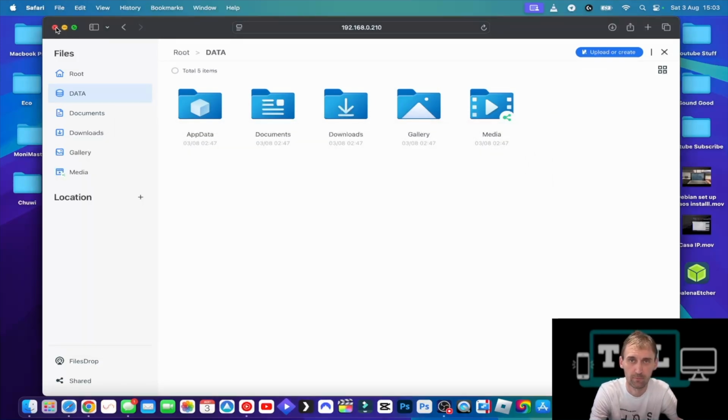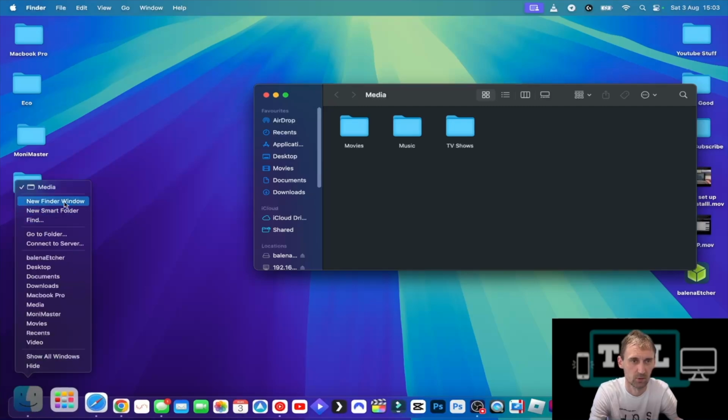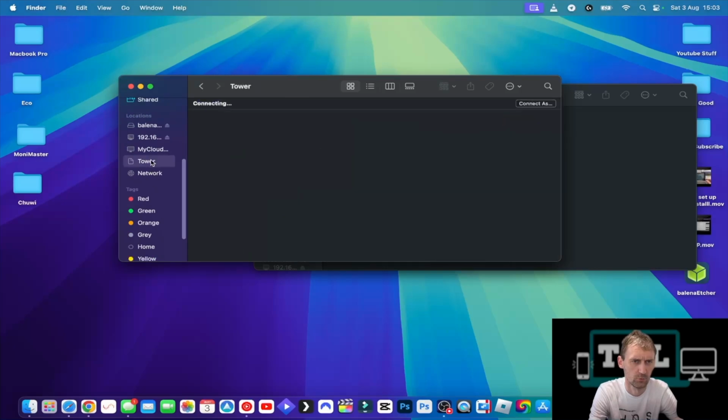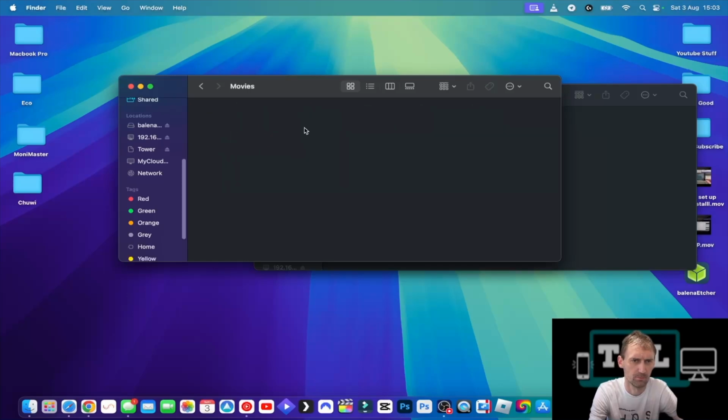What's the error from? I have no idea why you get it. It's just CasaOS, it's literally like this. Now let's go to my actual server, my Unraid server, and we're going to put a movie. So now let's go into movies here and copy an actual movie into CasaOS.